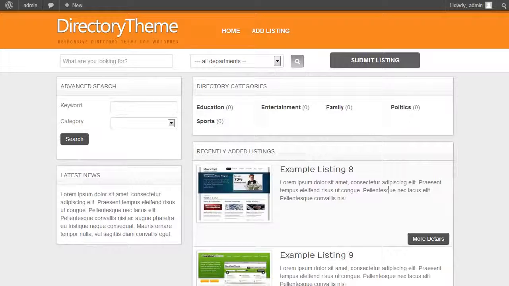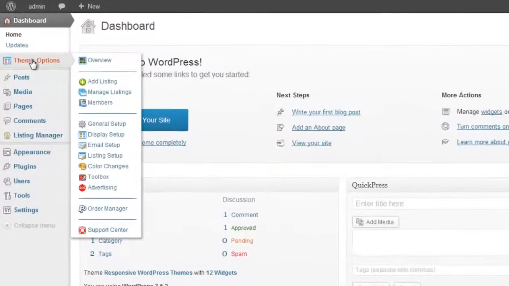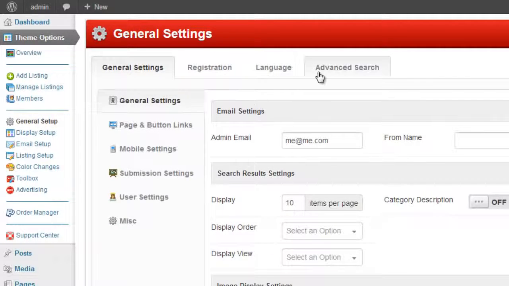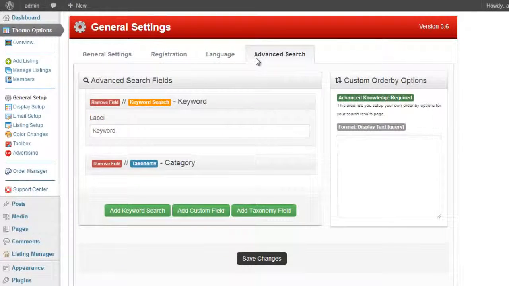Hi guys, in this video tutorial I'm going to show you how to set up the advanced search for the new responsive framework. Now we do this in the admin area. Under the theme options, click on the general setup tab, and it's the fourth tab along, the advanced search.